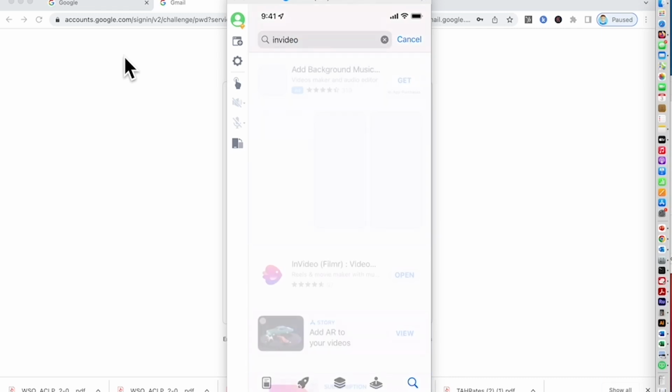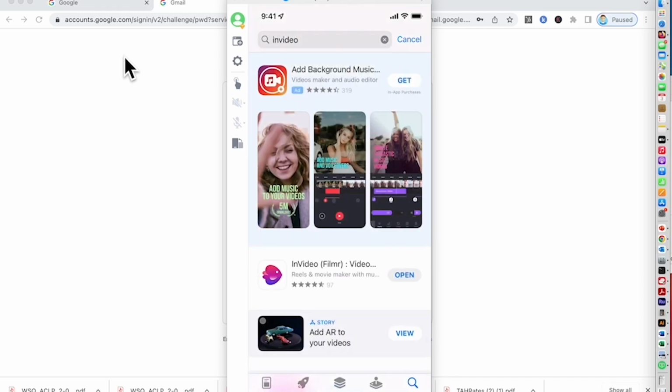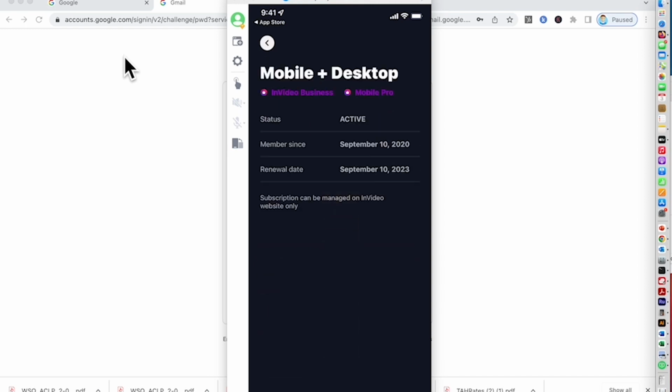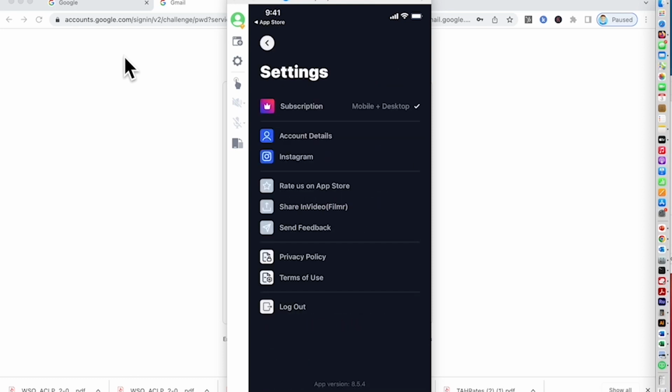Once you have downloaded the app, you can use the same account details as the InVideo software on your desktop. If you do not have an InVideo account, you can create one for free, which allows you to use the basic features. If you subscribe with a paid plan or the pro version, the Filmr app will unlock the additional filters, effects, transitions, and text styles for your use.